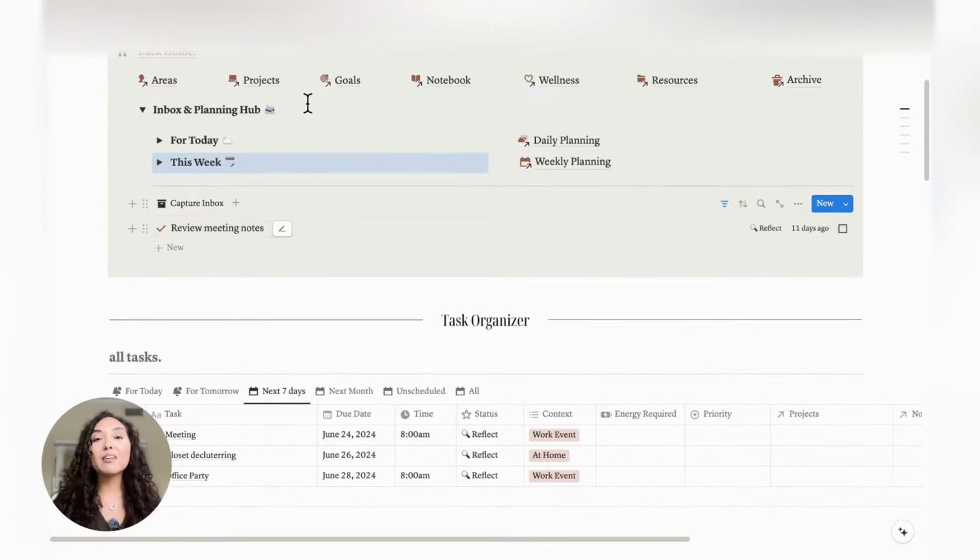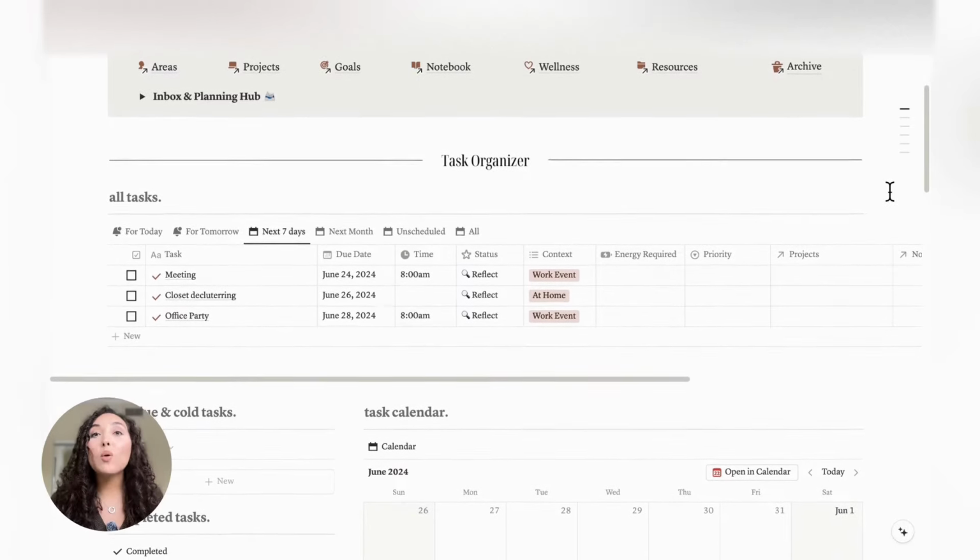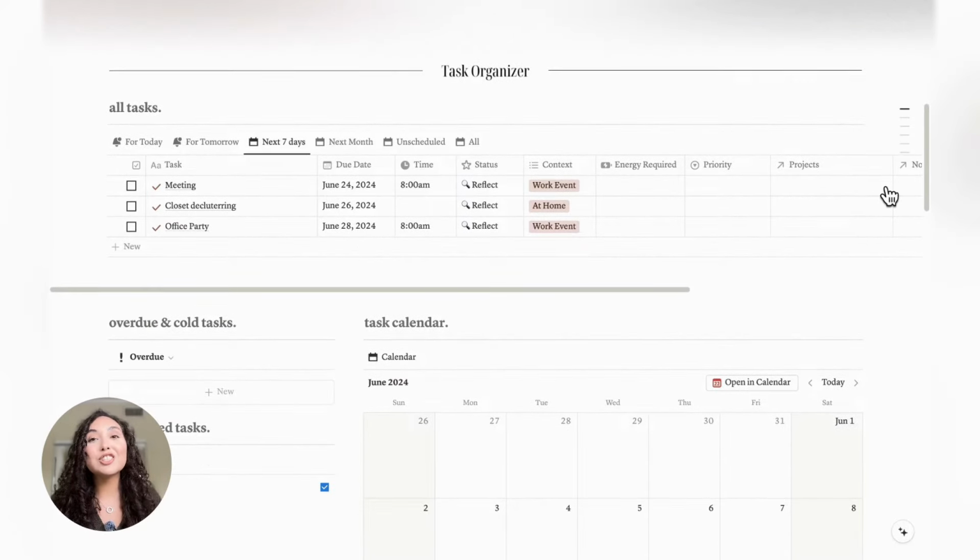But with that out of the way, let's explore the task management page, which is also one of the best features in this template because it's where you'll be processing your tasks through the GTD system from David Allen's book, Getting Things Done. So the GTD method consists of 5 steps.